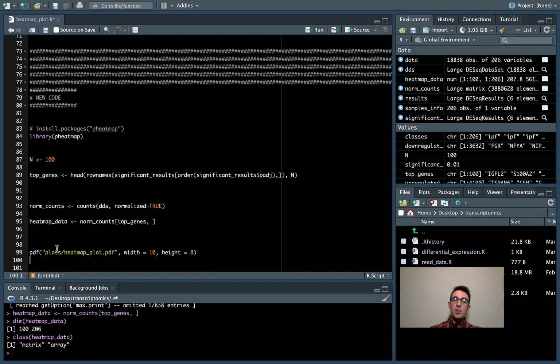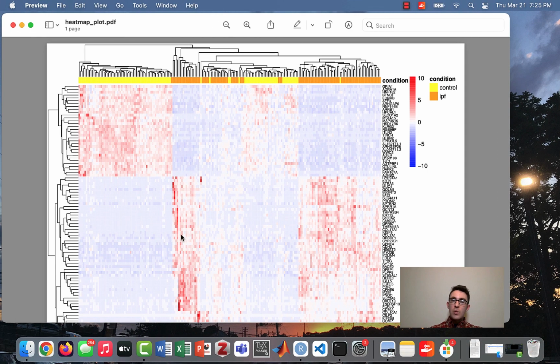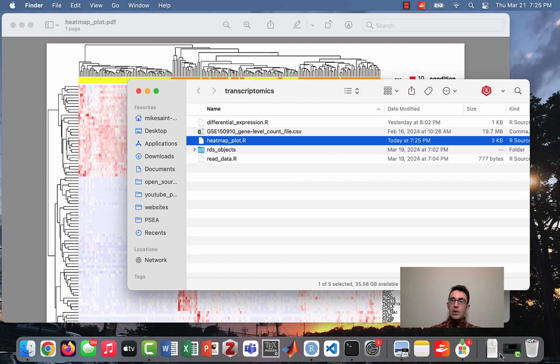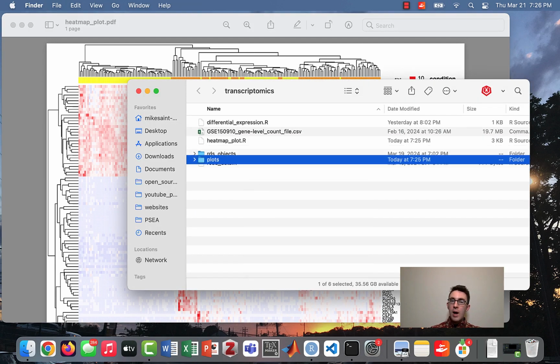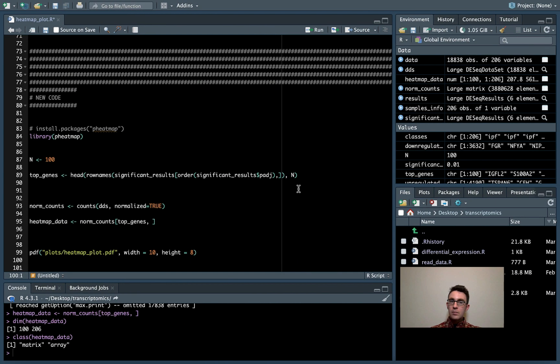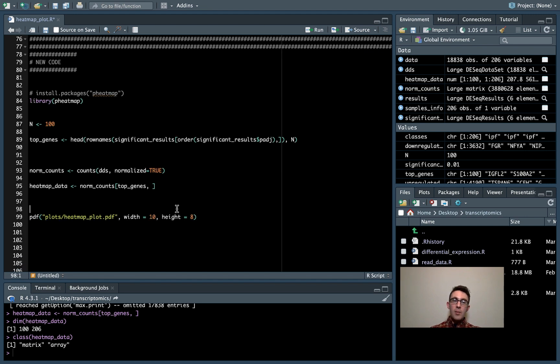But yeah, I'm going to save it in the plots folder, which reminds me we actually need to make that folder. So we're going to make in our workspace a folder called plots. And now I'm just going to call it heatmapplot.pdf, width 10, height 8, and wrap all that in pdf. I'm going to run all of this at the same time later, so I'm not going to run that yet, although you could if you wanted to.